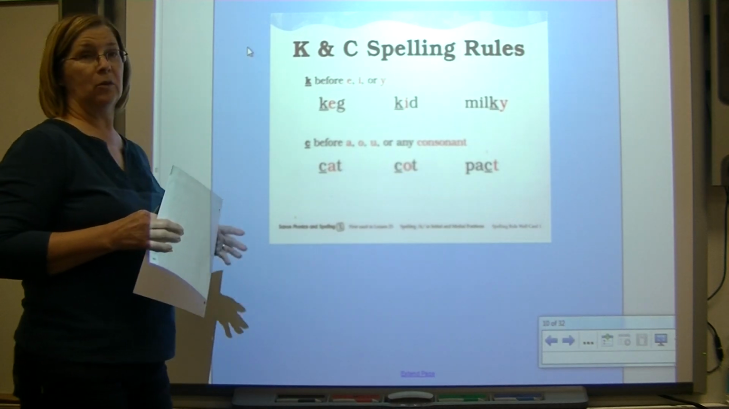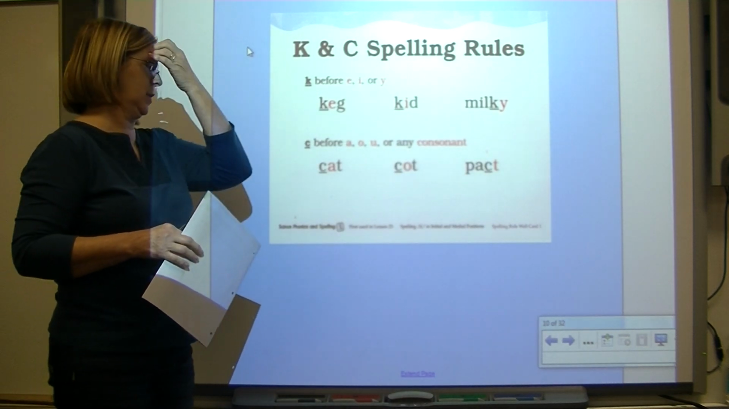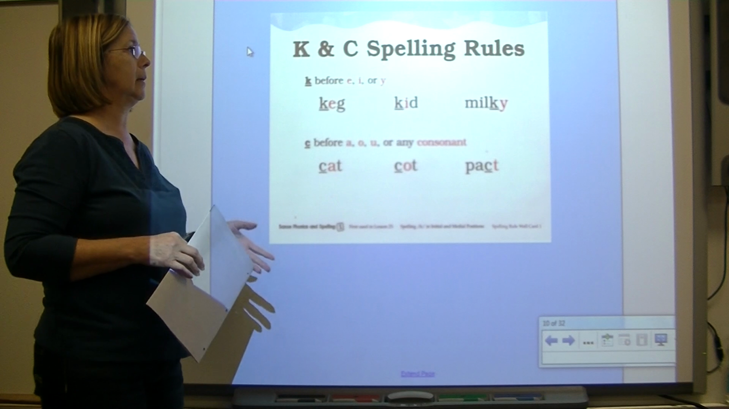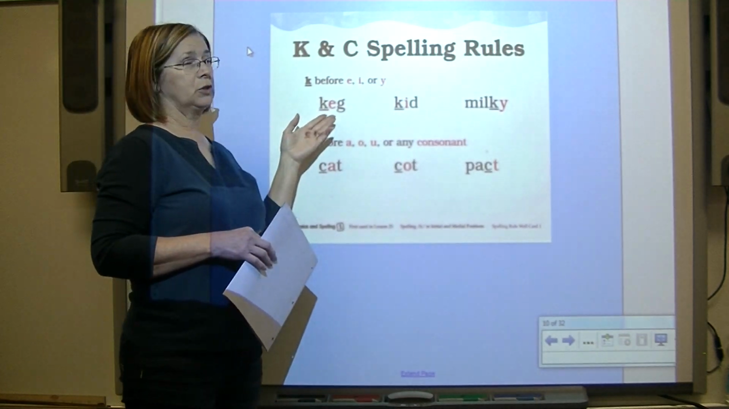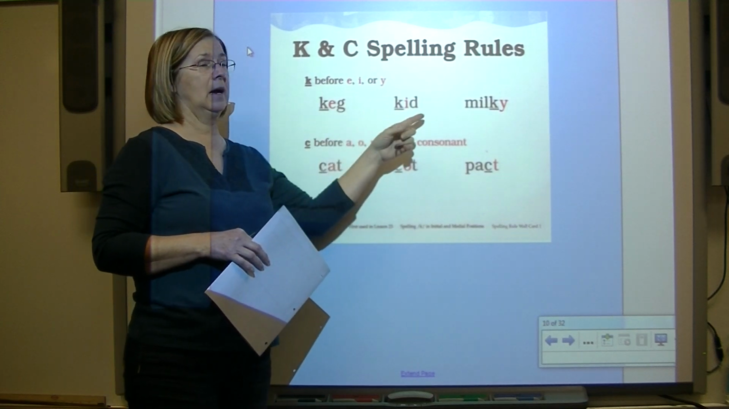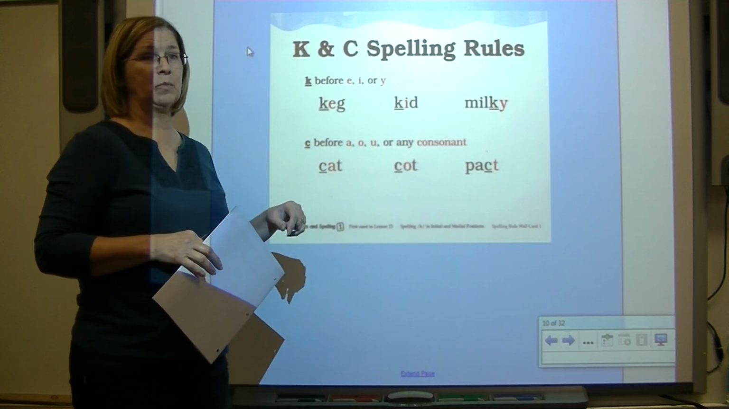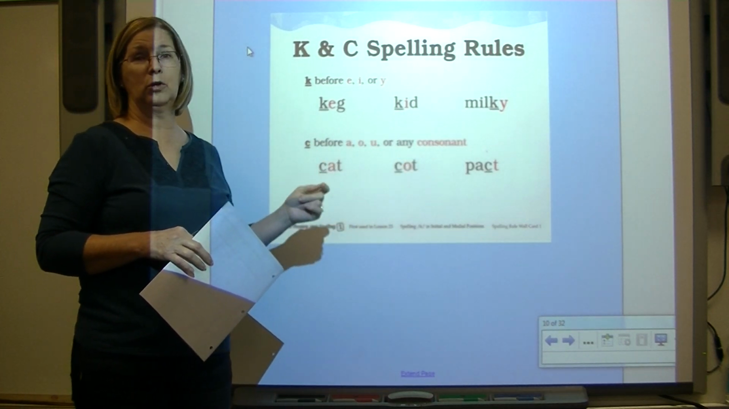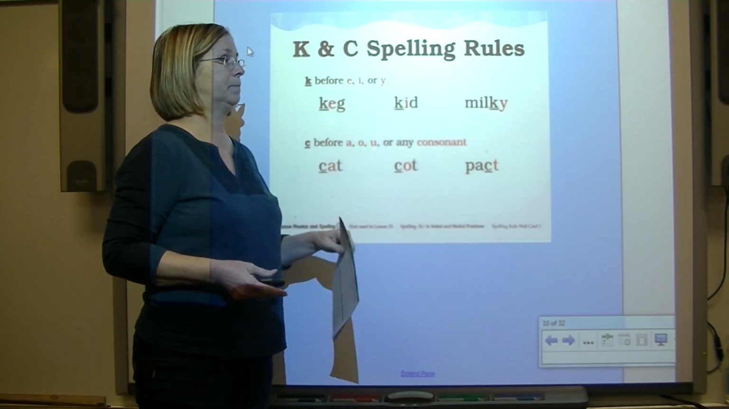When we're going to spell, we need to be able to figure out how to spell using K or C. When we're spelling the K sound, K comes before E, I, or Y. C comes before A, O, U, or any consonant.